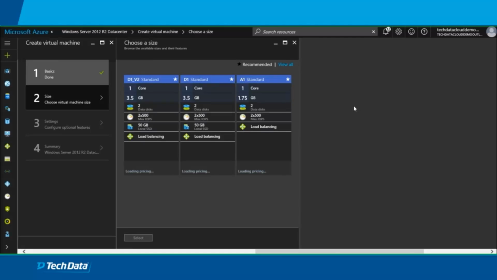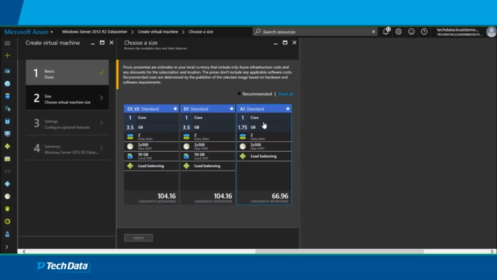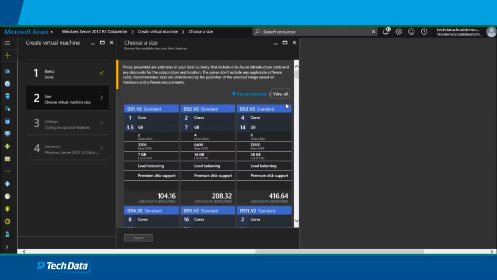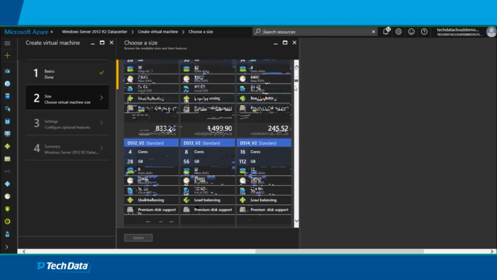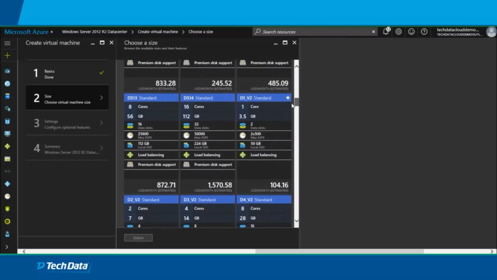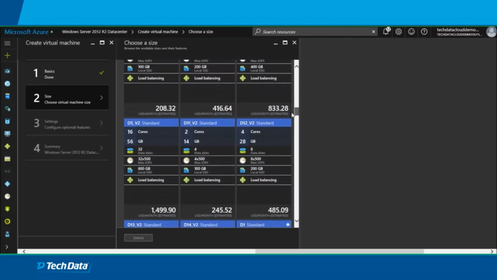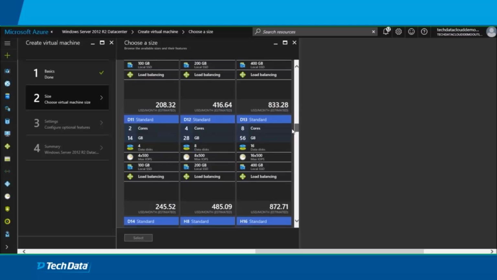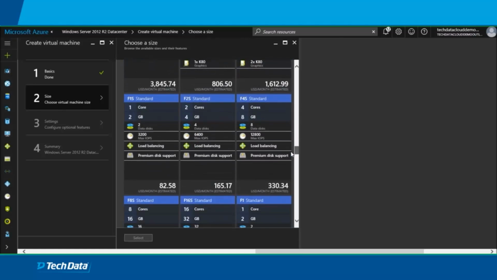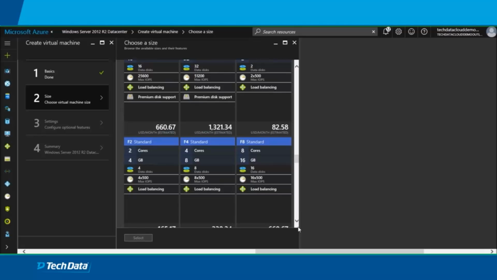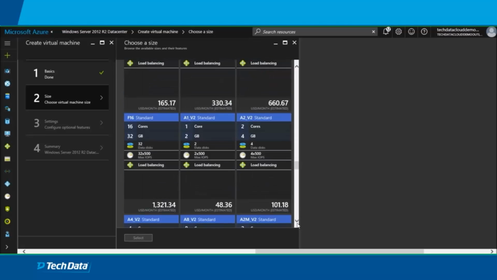And then we choose the size of our machine. Microsoft gives some default choices that it recommends, which isn't a bad choice, but I'm going to go ahead and look at the view all option so I can see all my options for the virtual machines. And we get a list, and we'll scroll down through that list. As we're scrolling through this list, I'm looking to create a domain controller for a very low volume environment, so I want to find a machine that meets those needs.